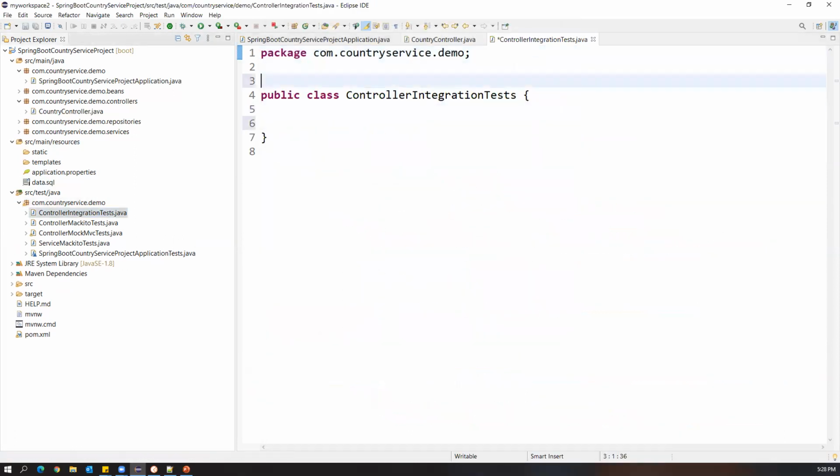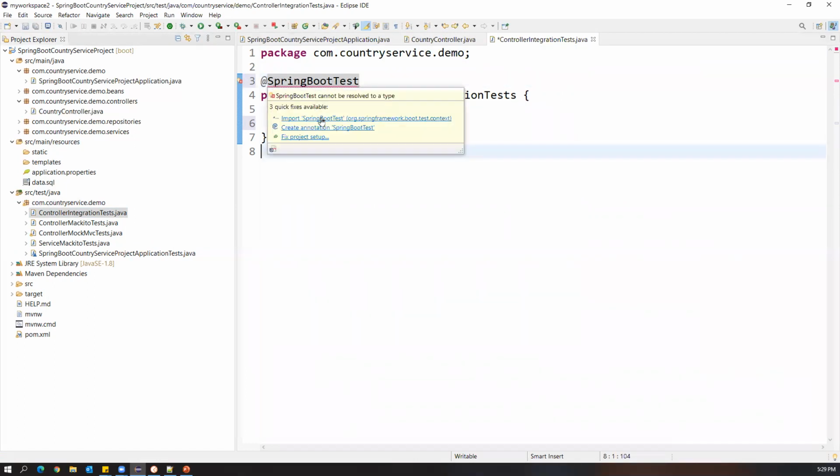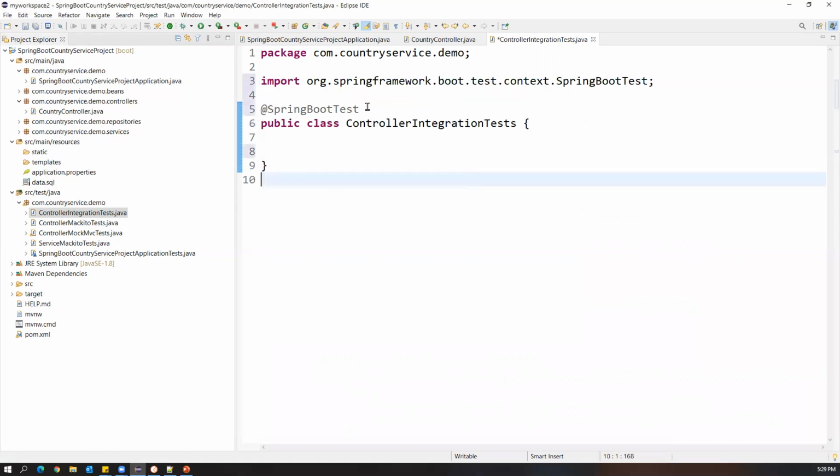Before writing the test cases, we need to add a few annotations for this class. The first one we need to specify is the Spring Boot test annotation. Okay, the Spring Boot test annotation, which we have to specify. Now import this. So Spring Boot test is imported.